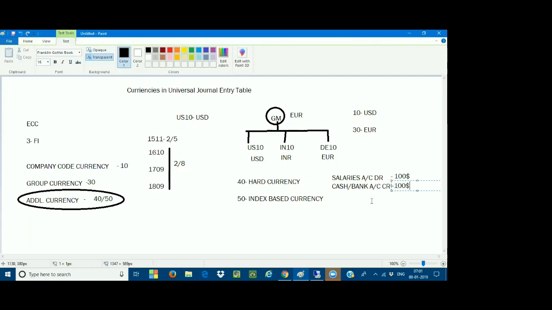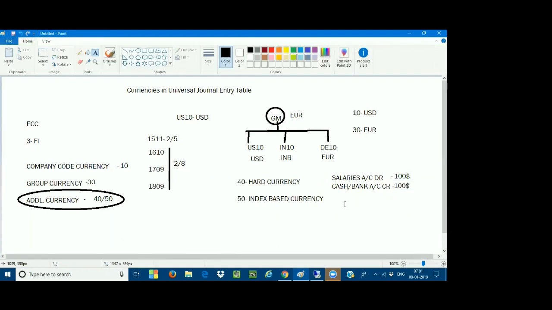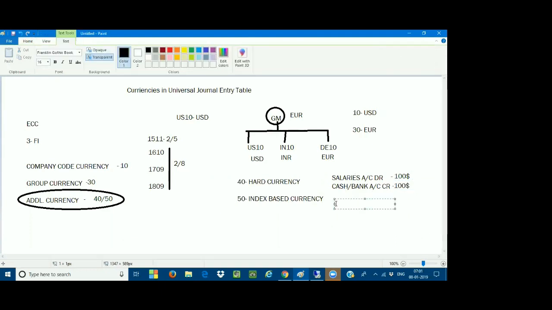Now, after you post the transactions, I'm going to get one document number, okay? For example, document number 100 or 200 gets posted. Or document number 1001 got posted.